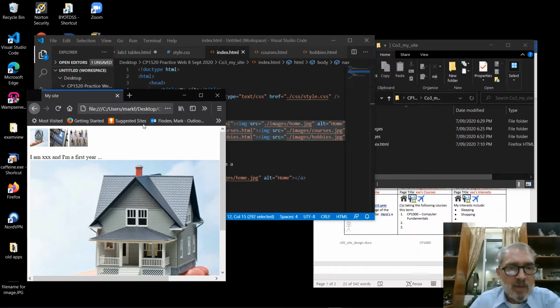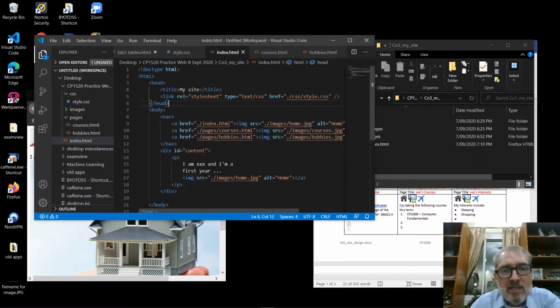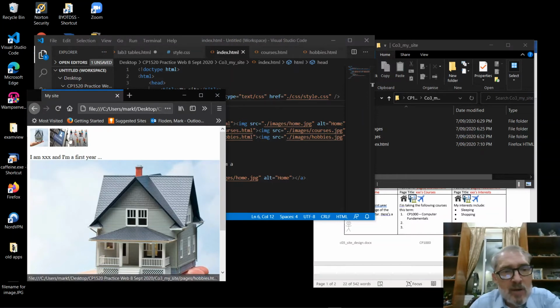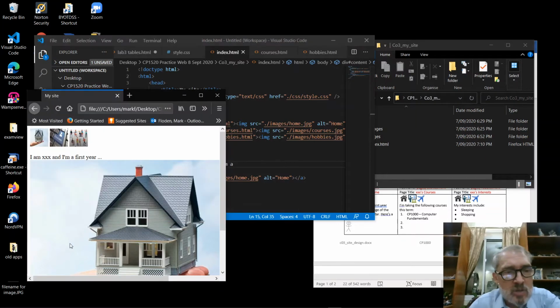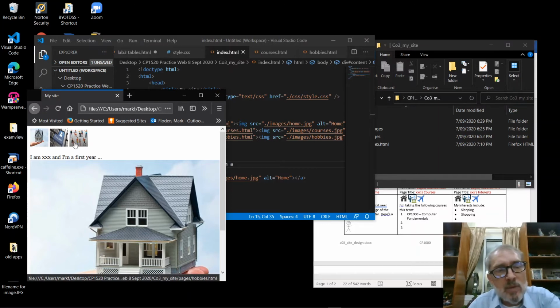You can see the tab says My Site. That's the title being affected. And then we have at the top here, this is our navigation. Now notice those images are small, whereas this image is big. I'm going to show you about that in a minute when we get into the CSS. So we've got these small images, and they're all the same size. That was clever. We were able to make them all the same size.